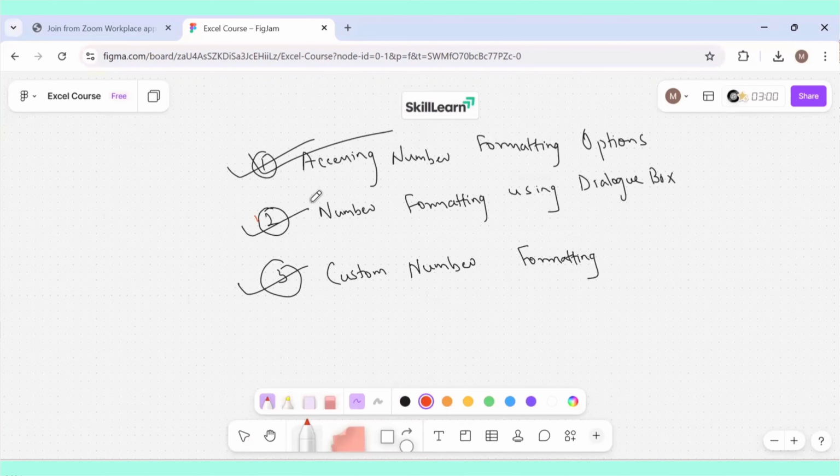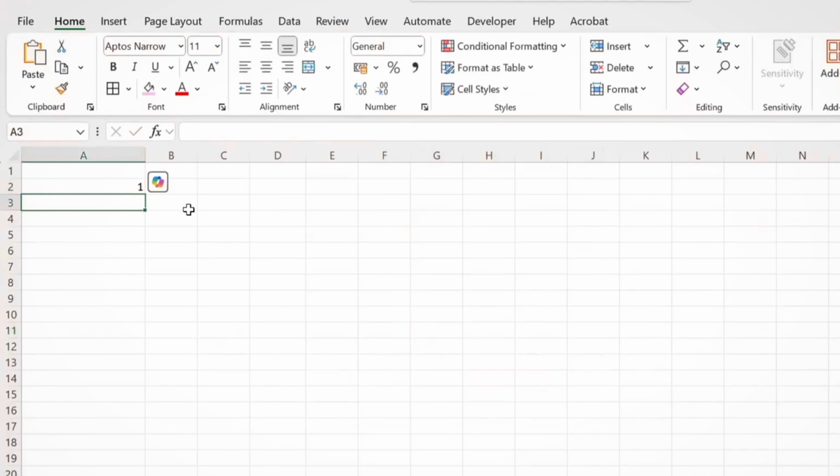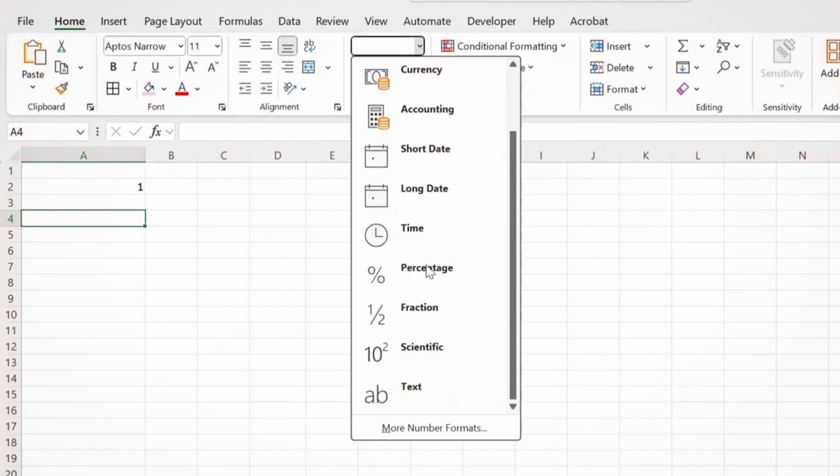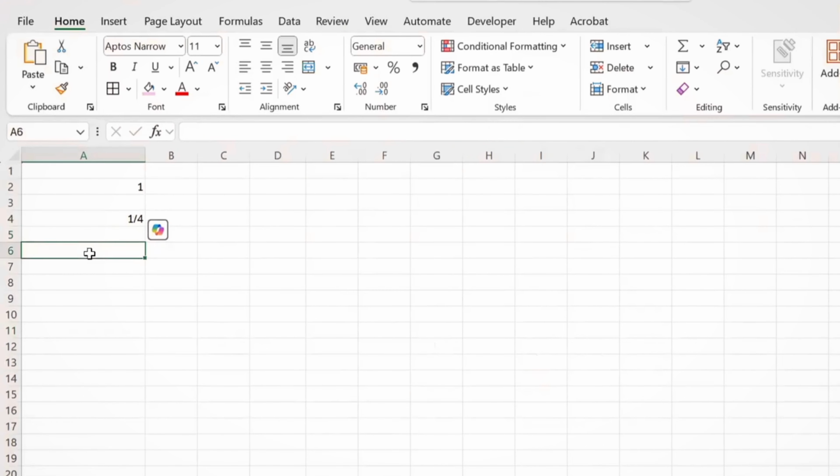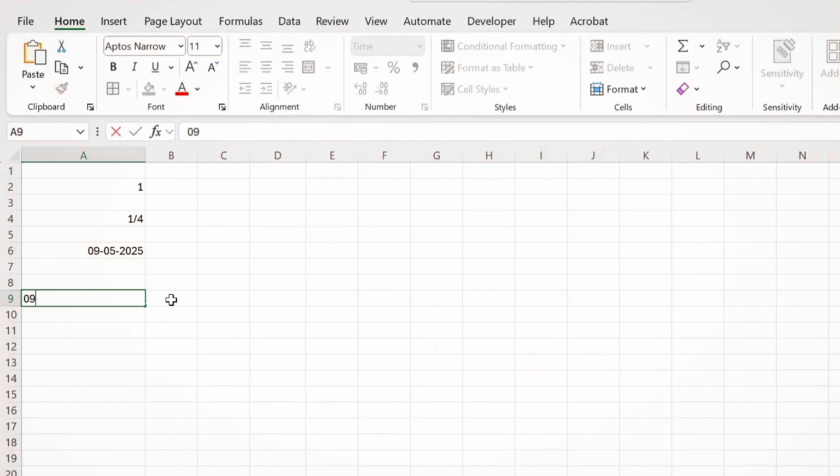Now let's understand how exactly you can do the number formatting using the dialog box. Let me enter a few random data here. I've added 1. Then let me add fraction data as well, so 1/4. Then let's add a date, which is today's date, 09/05/2025. Then let's add date and time: 09/05/2025, and the time is 20:08:05.